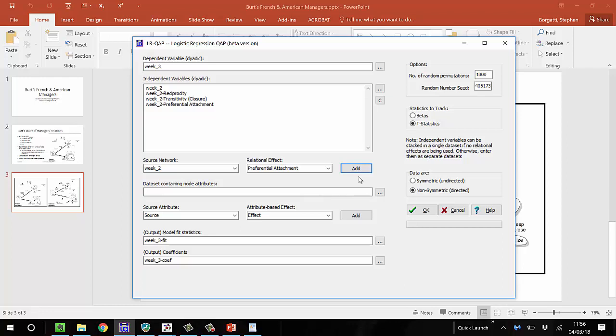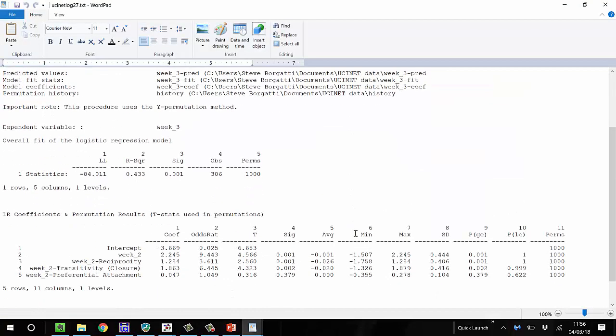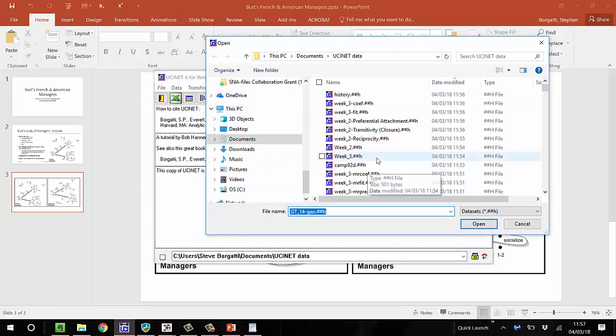And preferential attachment is not significant. Now, I want you to see what preferential attachment is. So I'm going to close this. Let's display the matrix that corresponds to that. It is week 2 preferential attachment. That's what we created when we ran this. We open it. We will see that it is just the degree vector written out, duplicated for every row.